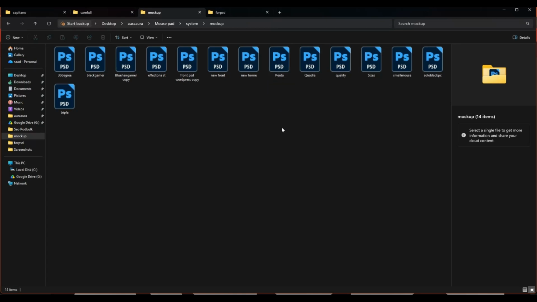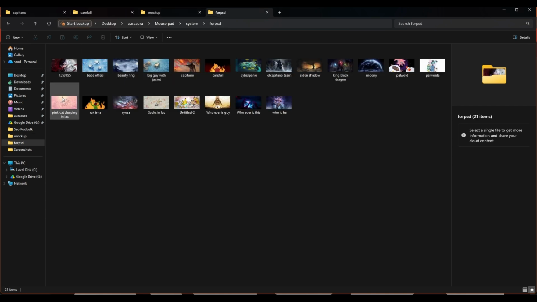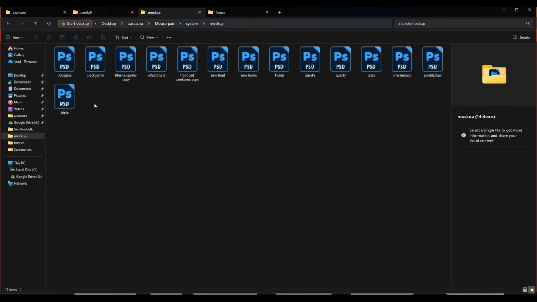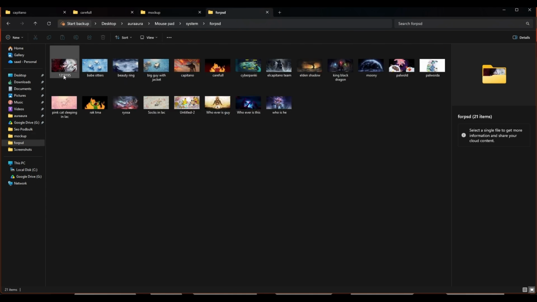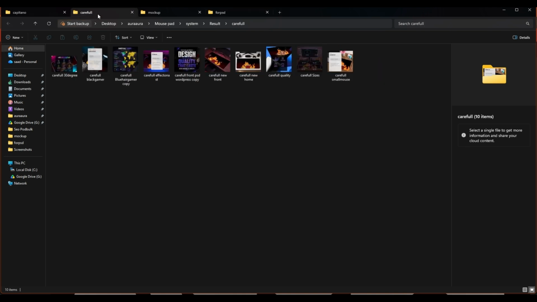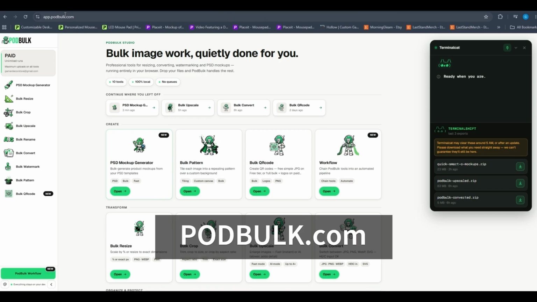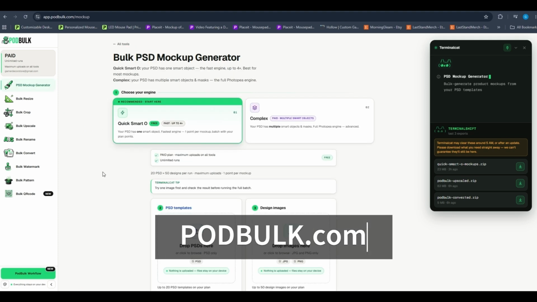They will show you how to automate all your templates to be working for you forever. You don't have to change them every day one by one. Like let's say all these templates, you can just open each one of them and then post each image from here. Instead, you can just put them together and get results like that, as you can see. PodBulk.com, and I will show you today how to use it.